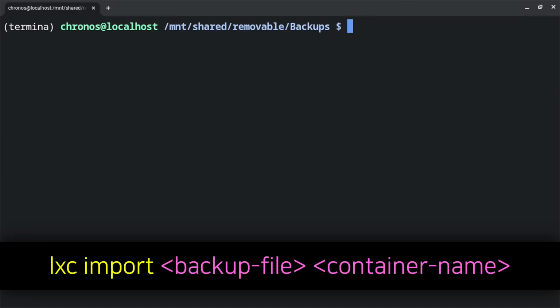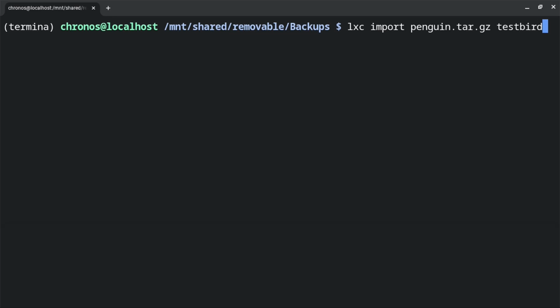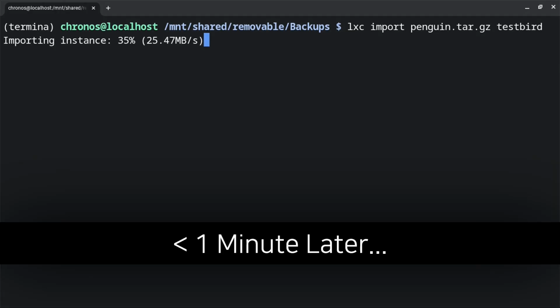Here I first did Ctrl-L to clear the terminal so it's easier to see what I'm typing. Now to clone a container from a backup, we can execute lxc import, the name of the backup file, which for this example is penguin.tar.gz, then the name of the new container, which for this example I will be naming testbird. From here we can wait a few moments for the container to be cloned from the backup.